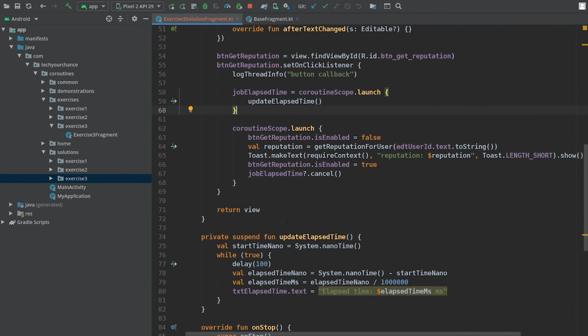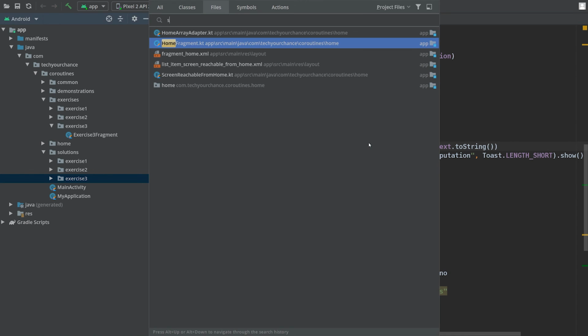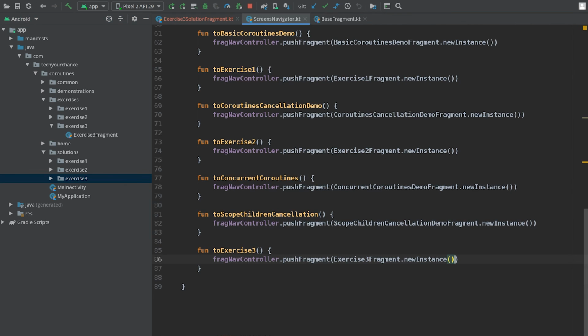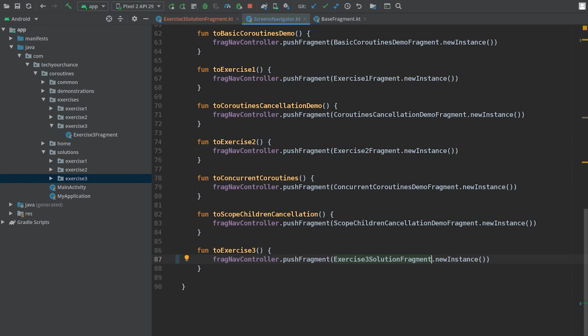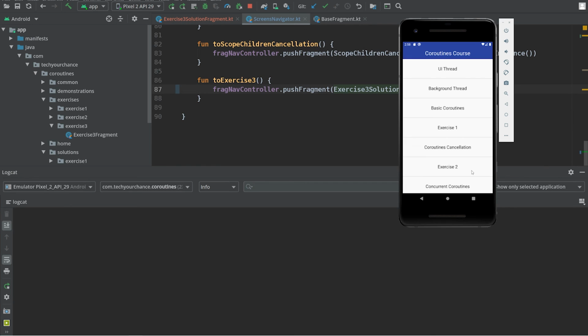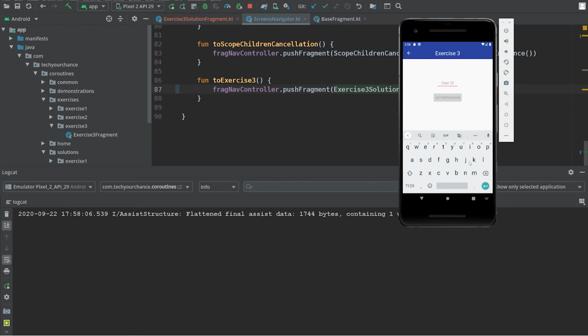Okay, at this point I think I can test this implementation and see if there are any bugs. But before that, I will just need to jump into Screens Navigator and for a split second replace that with exercise 3 solution fragment. Let's run that and see what's going on. Okay, scroll down, exercise 3, that's my solution fragment. Let me just input something here and then click on Get Reputation.